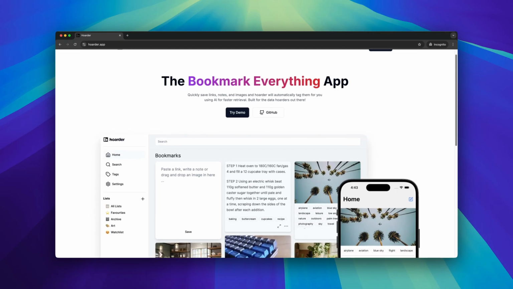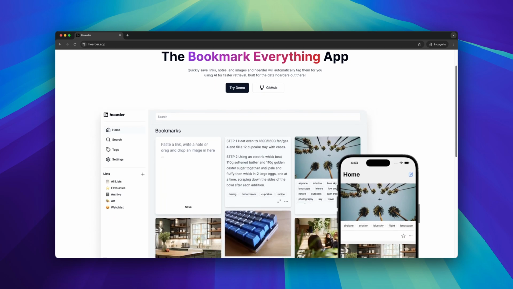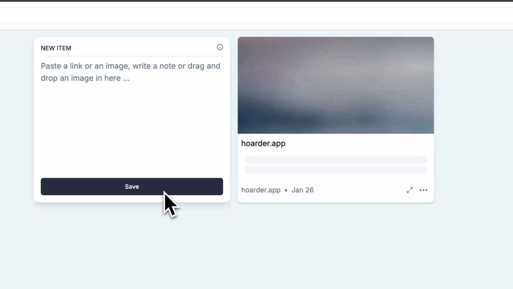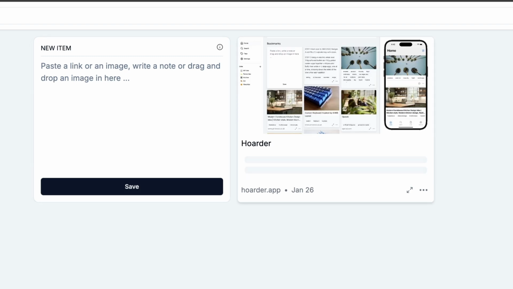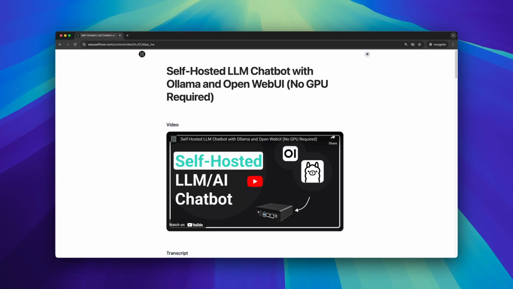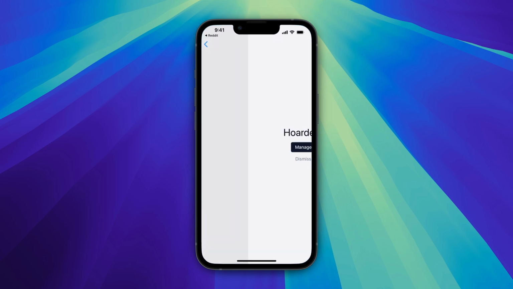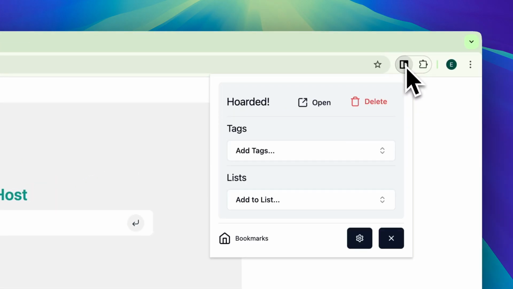In this video, we're going to set up a bookmark app called Hoarder. Hoarder helps you save links and images so you can come back to them later. It also supports automatic tagging using large language models, making it easier to organize your content. We are pairing it with an Ollama server for self-hosted AI. Plus, it comes with mobile apps and browser extensions to make saving content very convenient.